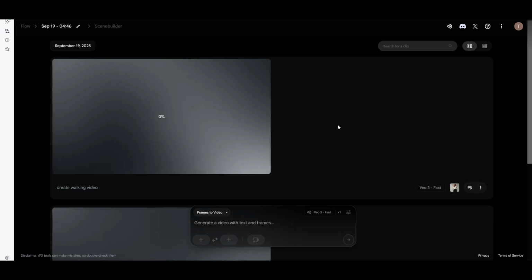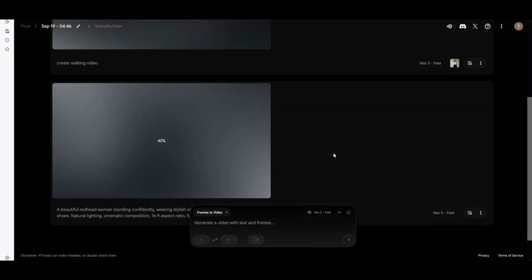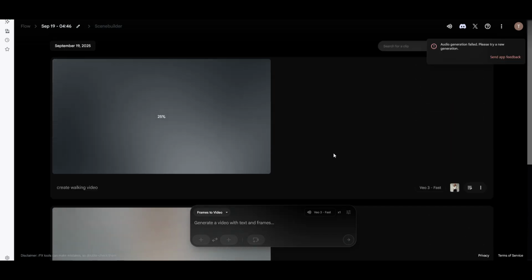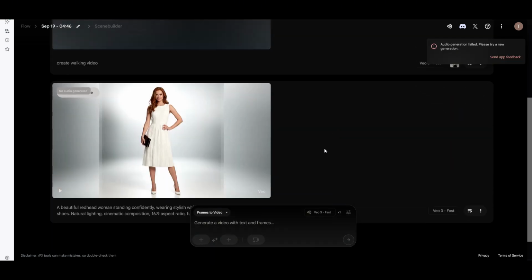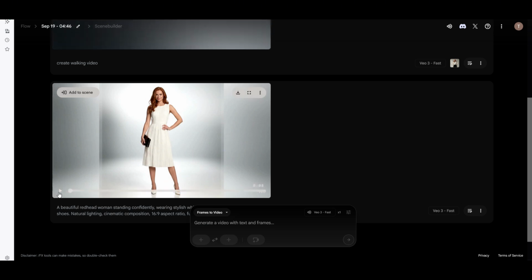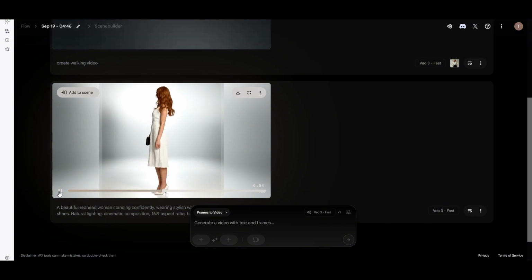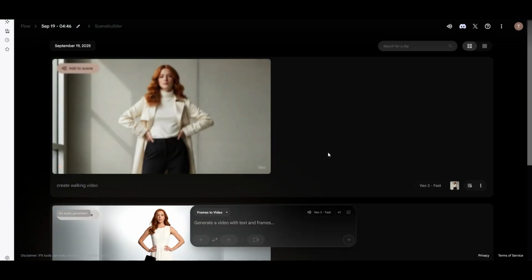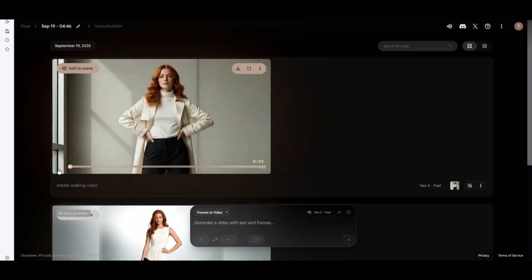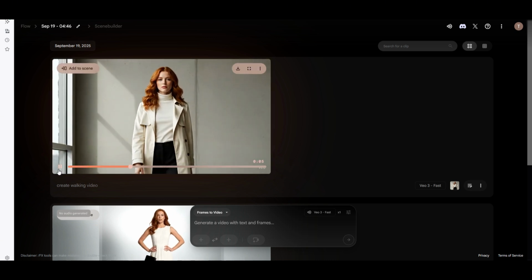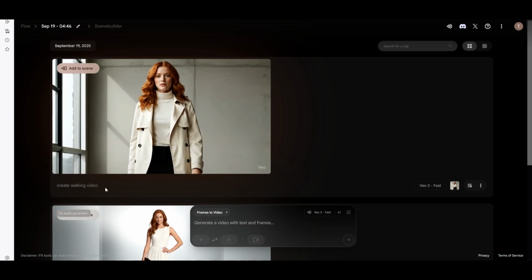Now you can see processing has started. You have to wait for a while to generate the video. The first video has been generated and now I will click on play to start this video. Here we go. And you can see the quality of the video is very good. This was the text to video option. The second video has also been generated. Now I will play the video. Here we go. This was image to video and you can see the quality of the video is very good.